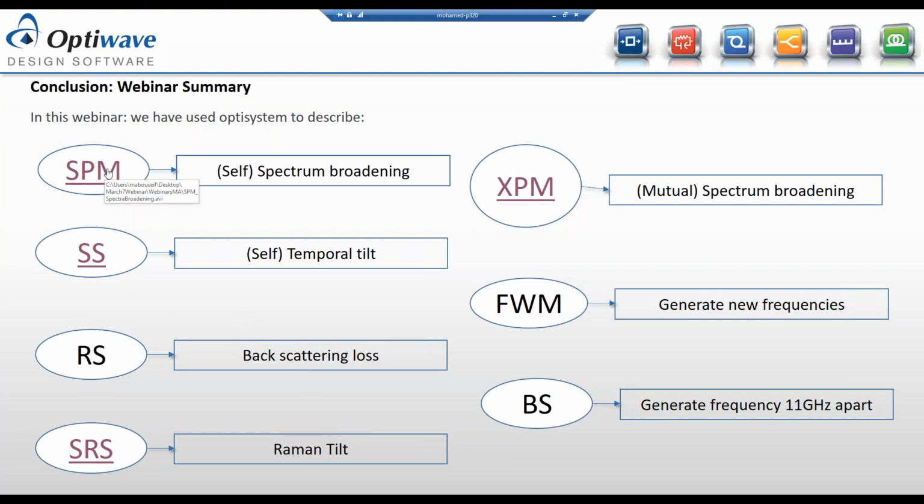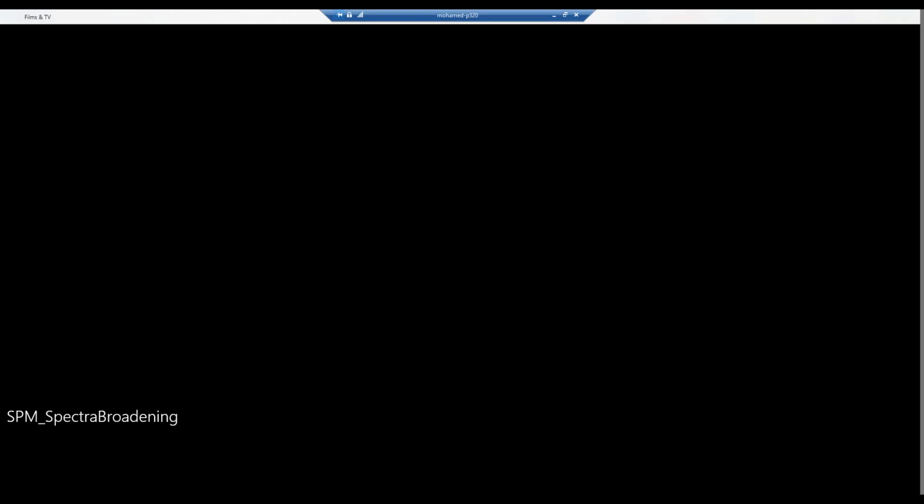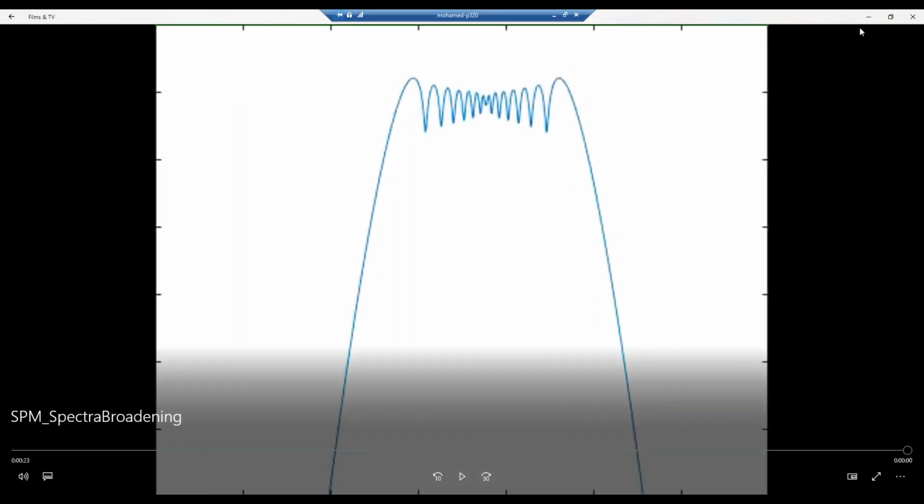Let me show you some stuff. I collected all the data in a movie just to see how the input signal comes and is propagating inside the fiber, and you can see all the iterations in an animation. This animation shows the spectrum broadening due to the self-phase modulation.